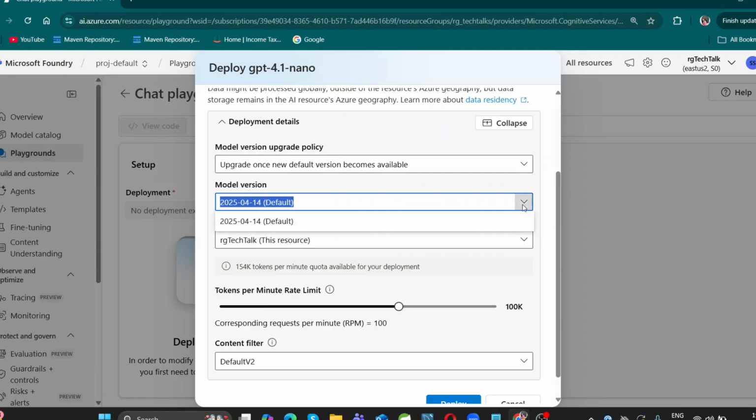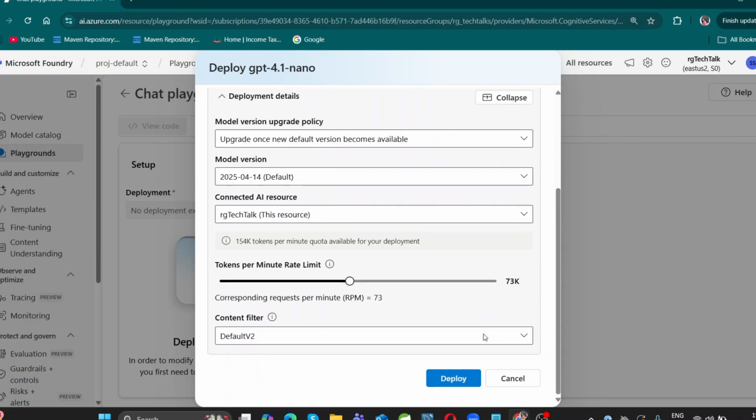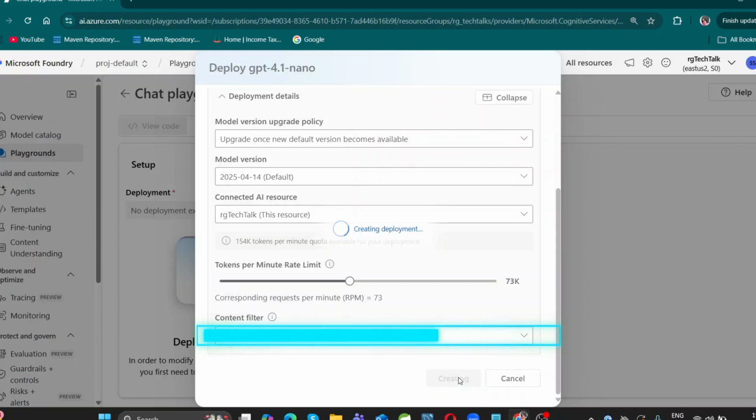You can change the model version from here. Right now, only one version is available for this model, so that is selected automatically. You can also adjust the token or capacity limits from here. Once we fill in these details and click deploy, the model will be deployed inside our Azure OpenAI resource.